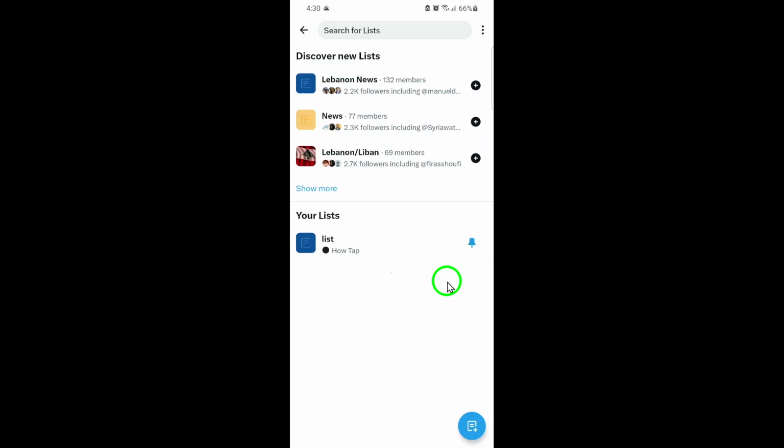Once pinned, you can easily swipe left or right from your home feed to switch between your default timeline and your pinned lists. This creates a more focused browsing experience, letting you skip the noise and jump straight into the conversations you're most interested in.